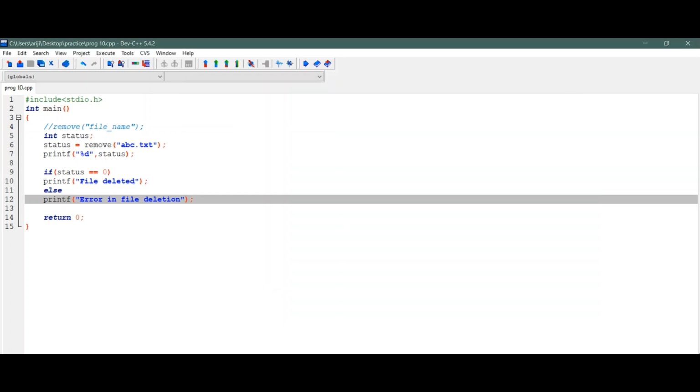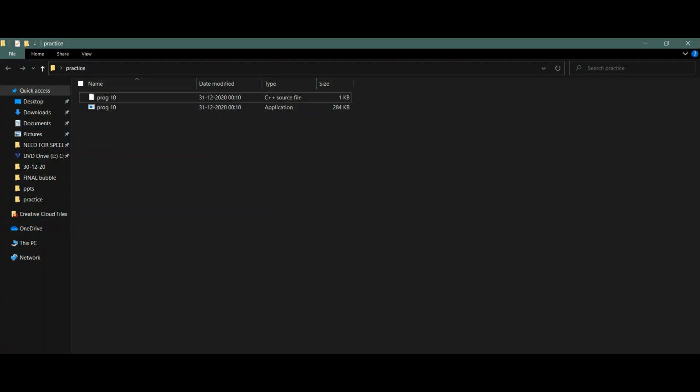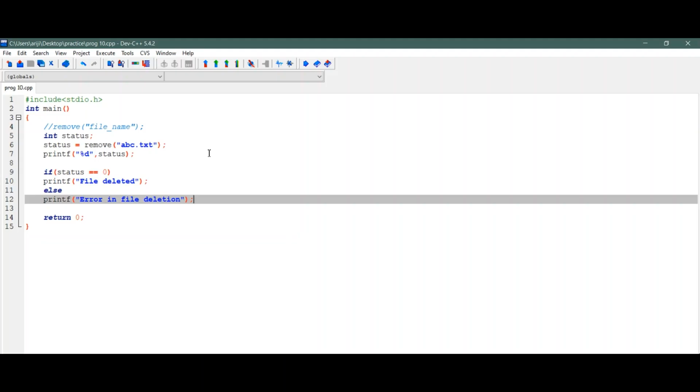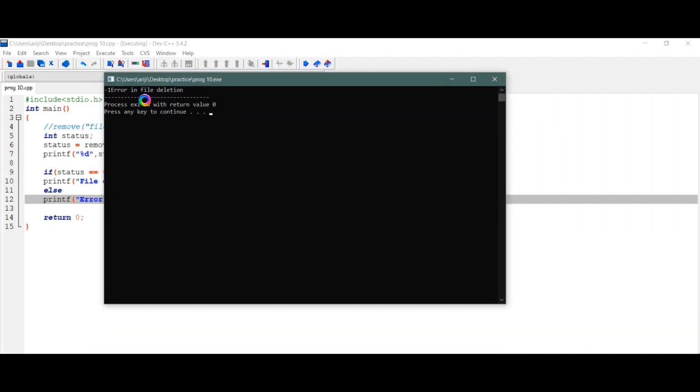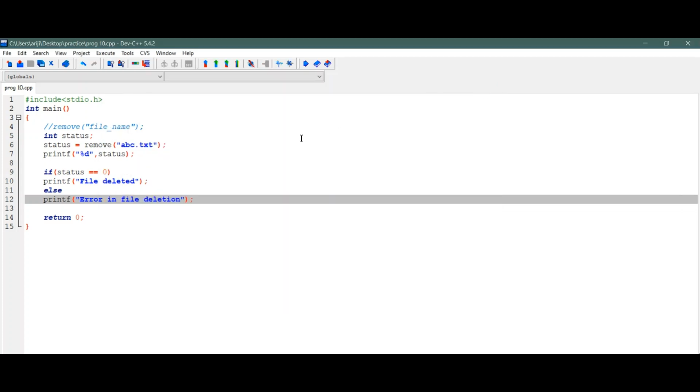So I'm opening the folder. This is the folder, and here was the file abc.txt which I had saved, and now there is no file, we have deleted it. And after deleting the file, if we again try to run it, see it returns -1, because there was a problem in deletion of the abc.text file, because there is no abc.text file, it is already deleted.